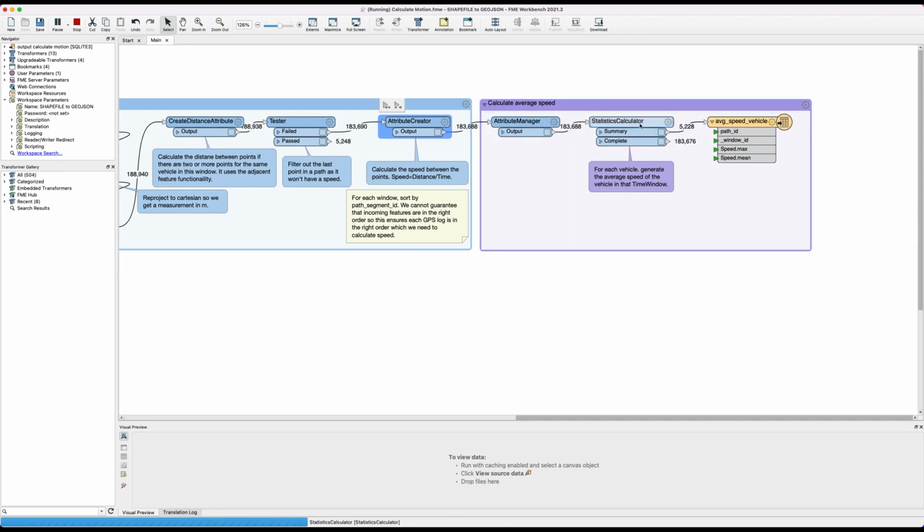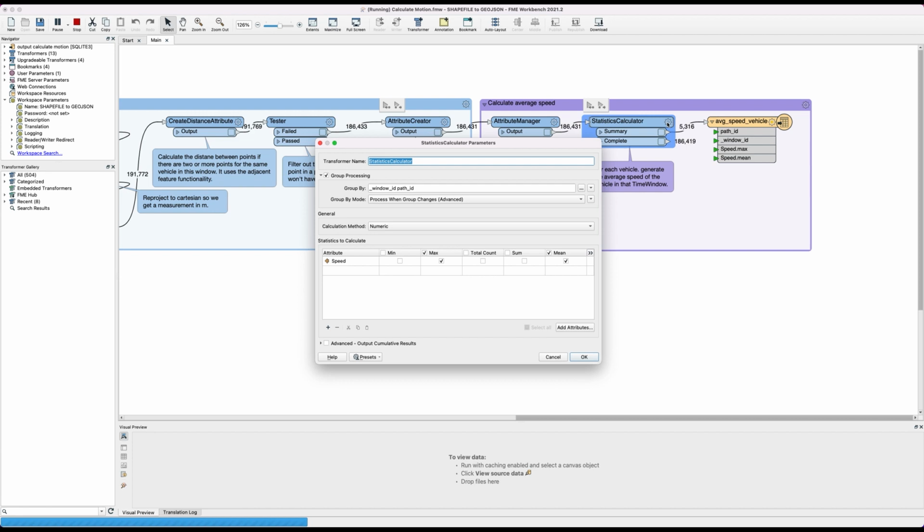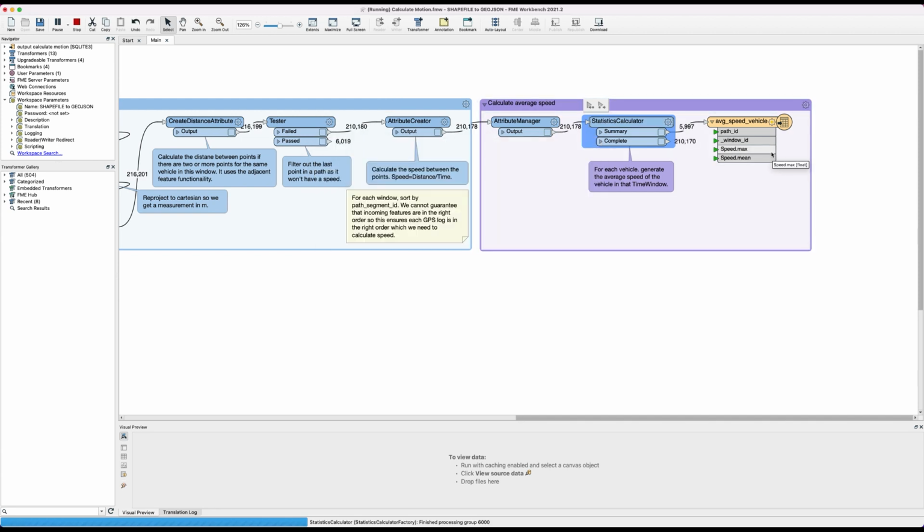What we can do then is, using the statistics calculator, we can calculate the max speed and the average speed for all of those points. And here we're grouping on the window ID and the vehicle ID. So the end result here is one data point for each vehicle in the 60-second window, containing the average speed and the maximum speed.